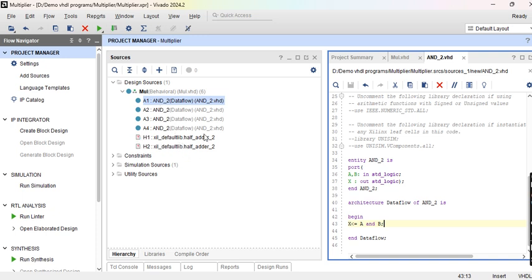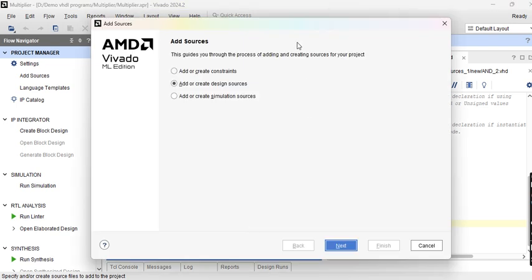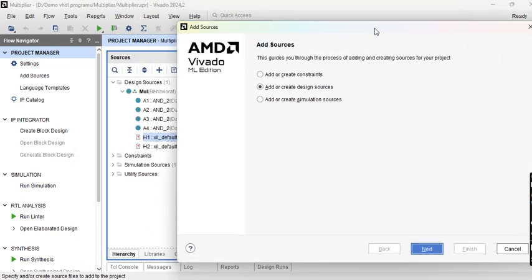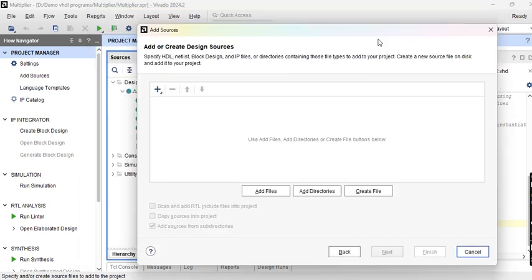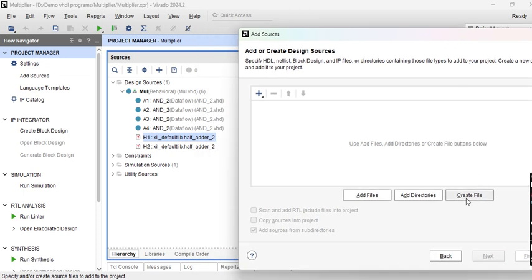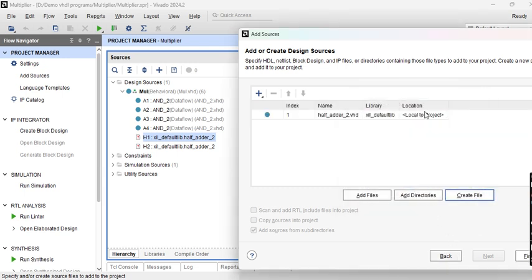You can observe here, half underscore add underscore 2. Do the same procedure. Go to right click, add sources. Next, create a design source. Click on next. Click on create file, and file type is VHDL, and be careful, the name should be same as that of the component, half underscore adder underscore 2, and press OK.